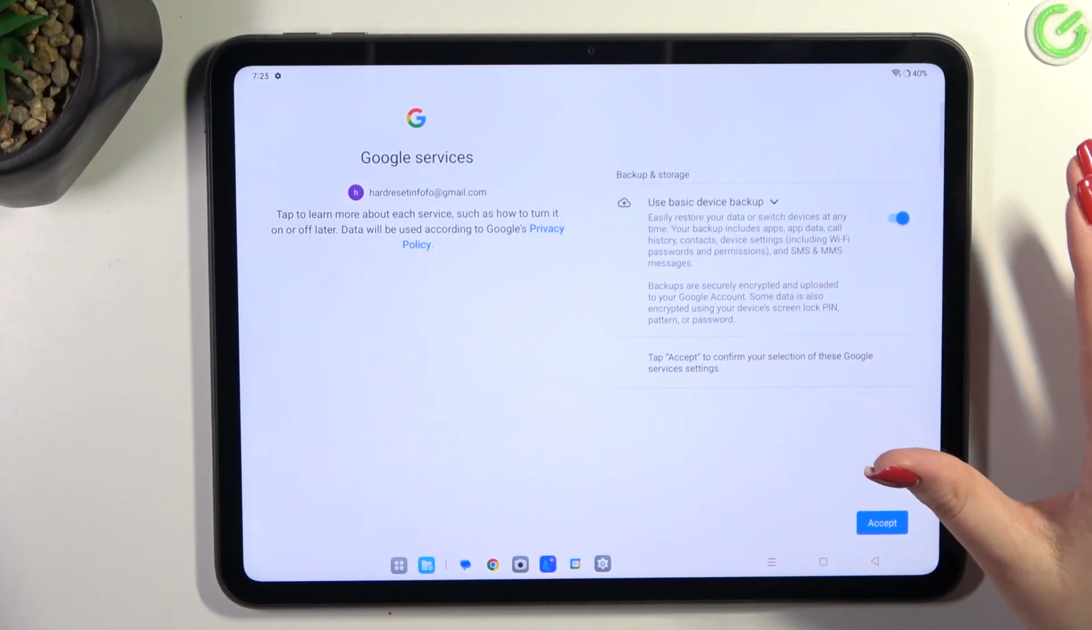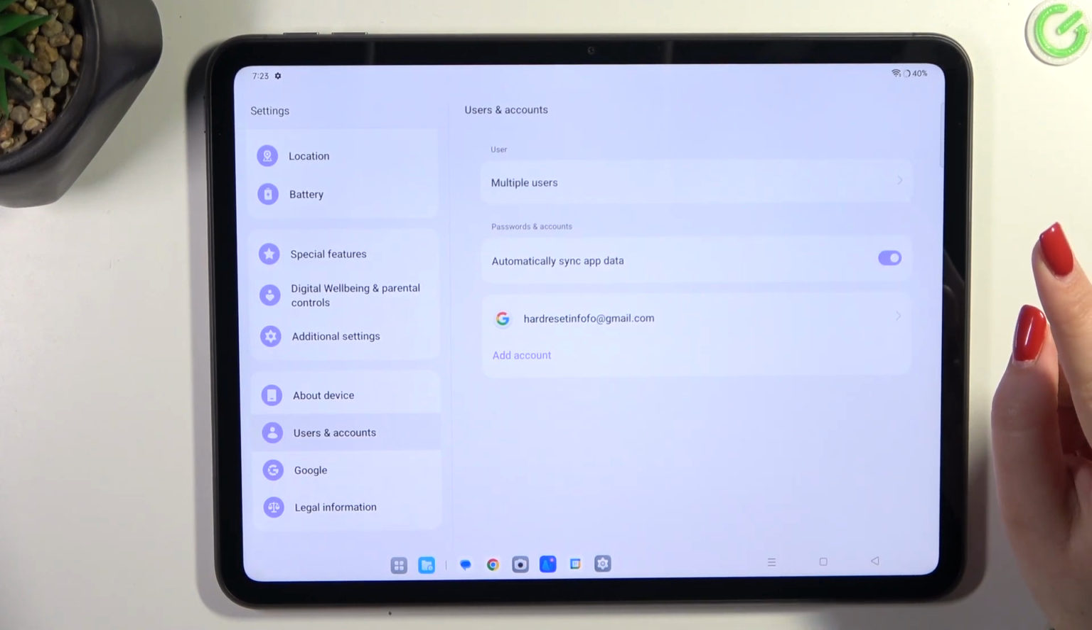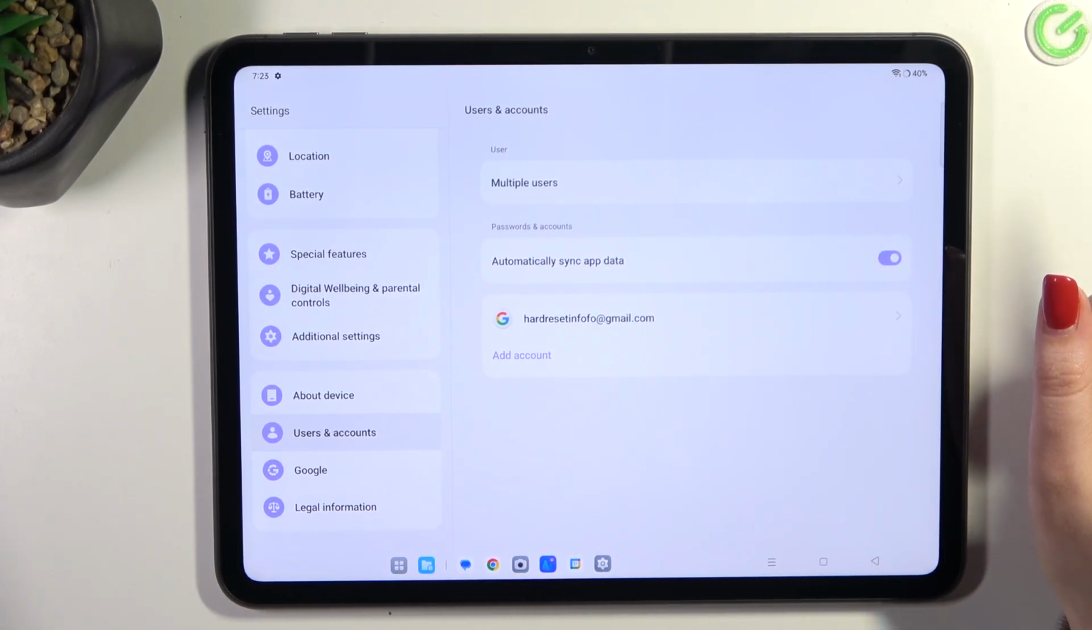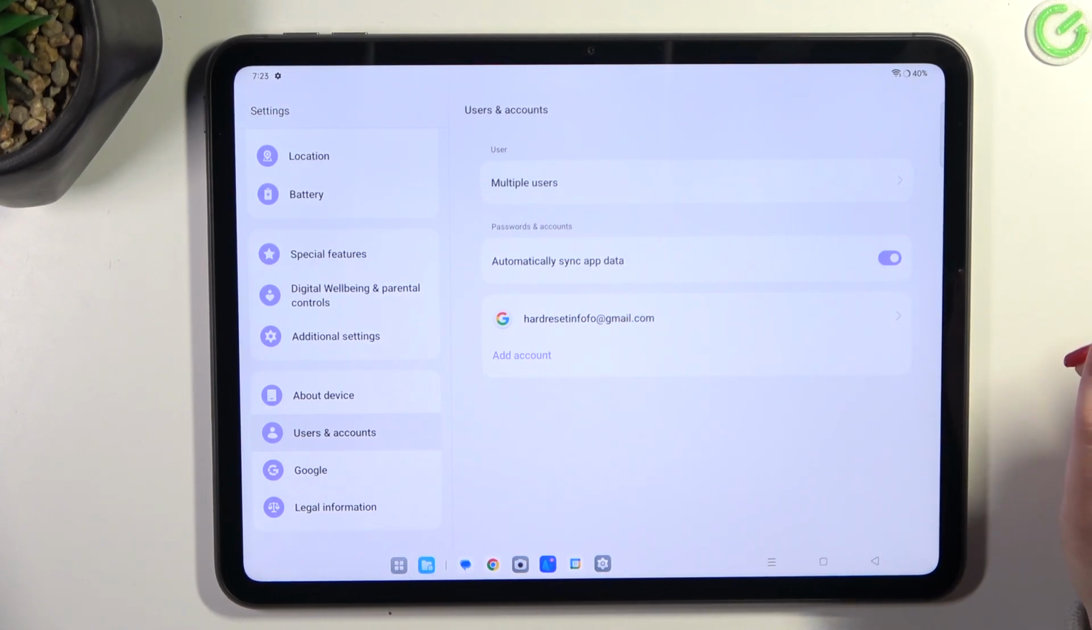There we've got the shortcut of backup and storage info, so just tap on Accept. If you want to learn more about the backup, I highly recommend to check our tutorial about it. Alright, and as you can see, we just successfully added our Google account to this device.